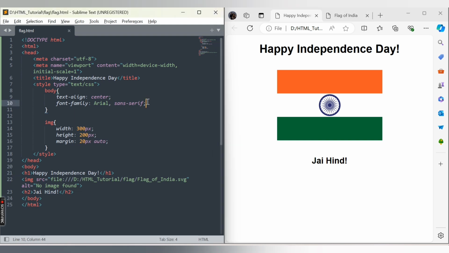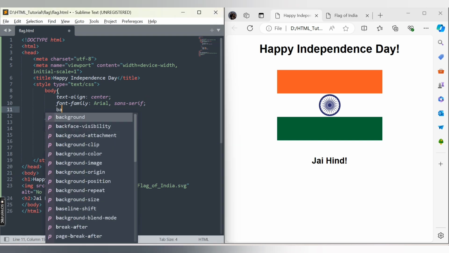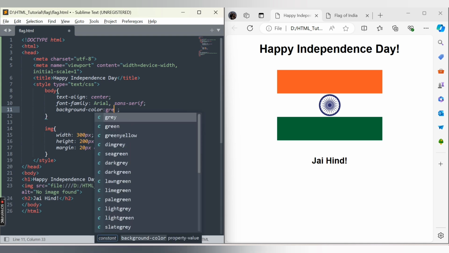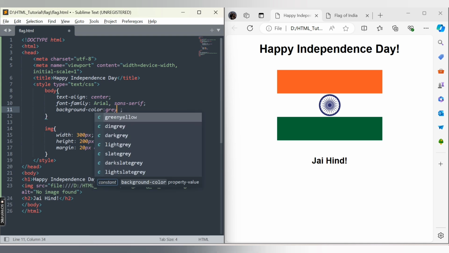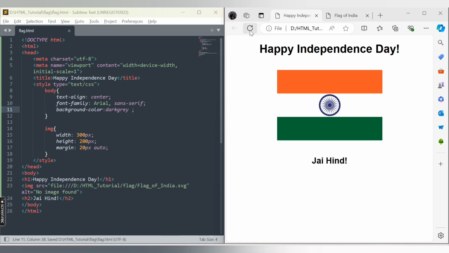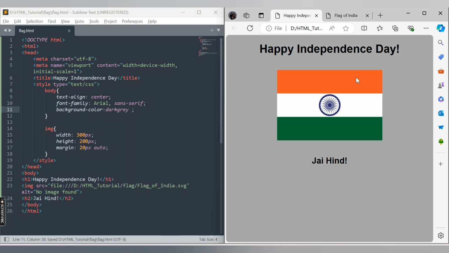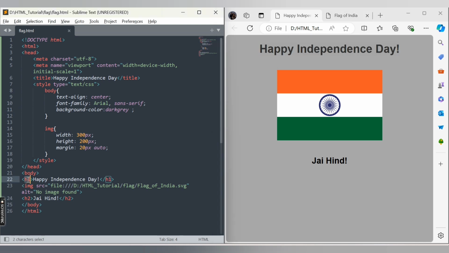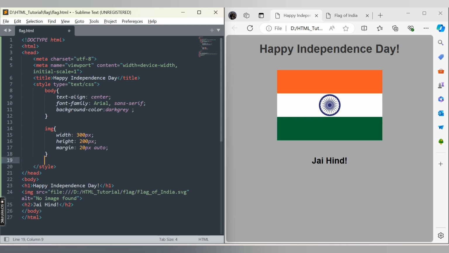Now what more formatting we can do? We can add the background color. Background color, gray. It's a dark gray. Let's see how it looks. Yeah. So this is the background color we have added. And also we can change the color for our messages. Like this is our H1 heading, Happy Independence Day, and Jai Hind is our H2 heading. So we can add the colors for them also.